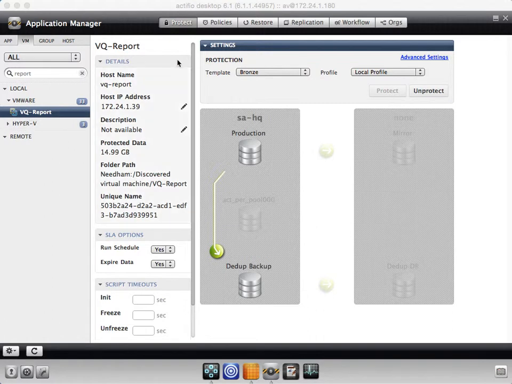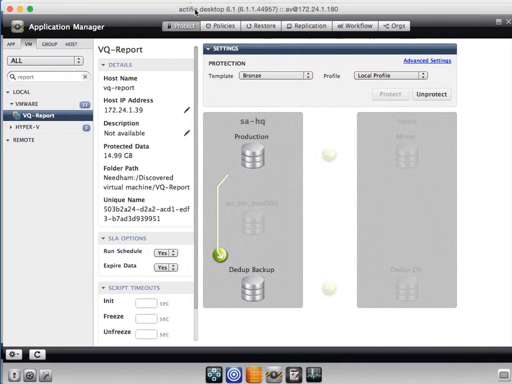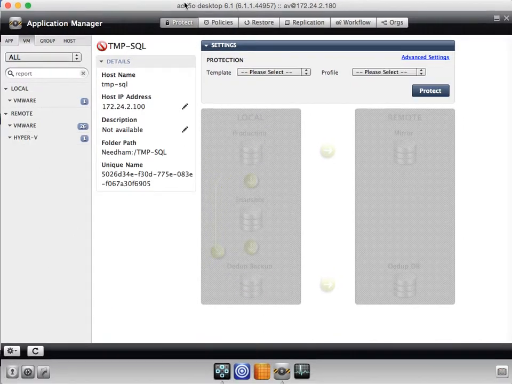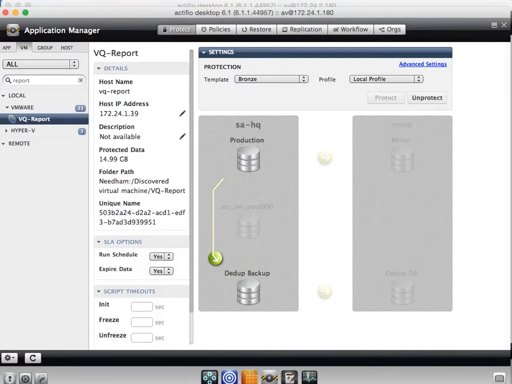So in this example, I'm looking at a VM called VQ Report. It's currently on our Site 1 machine, if you like, SAHQ, using a directed dedup SLA or policy. There's no remote replication going on. So if I go and search on the secondary machine, what we're going to see is that the same machine does not appear here on the secondary machine. So here's my secondary machine. I've searched for VQ Report. It's not there.